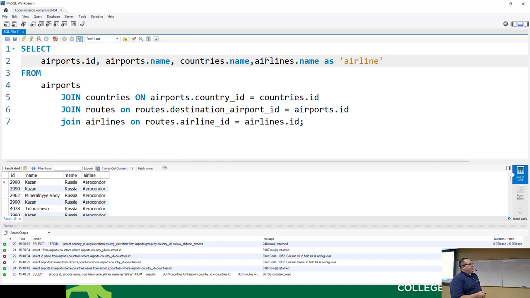And then I am joining the airlines based on the airline ID and the routes. And then I'm pulling out the airport ID, the name of the airport, the country, and the airline. Now, when this is running, there's a few basic rules. The joins happen left to right. What does that mean by left to right? It means that it'll pull from airports, then join countries, then join routes, then join airlines. It's not going to go join the airlines and then grab the airports. It literally goes from first to last, also known as left to right, which will become important in a moment when I start talking about left and right joins.